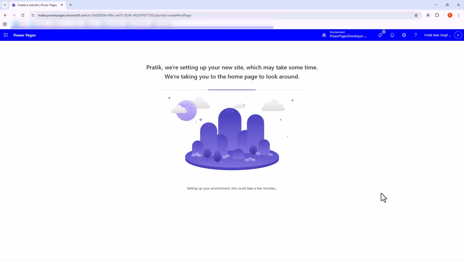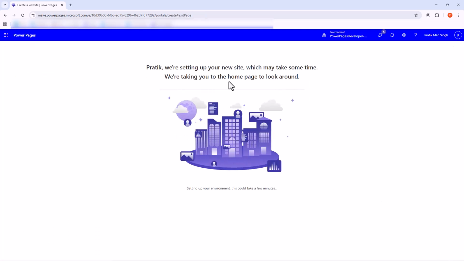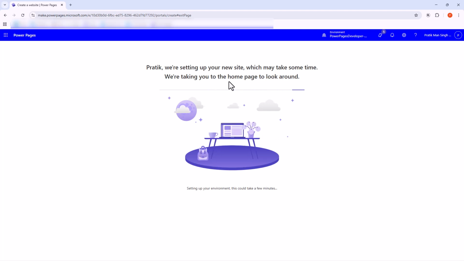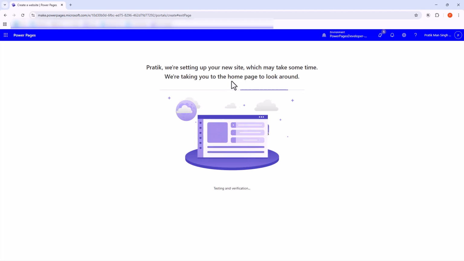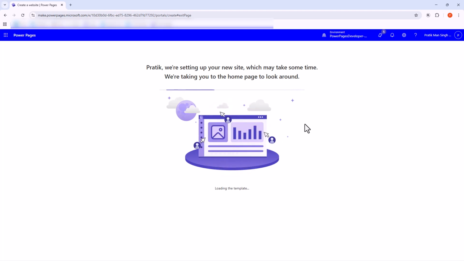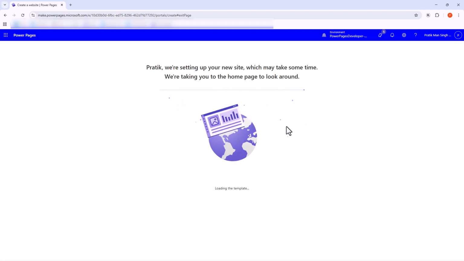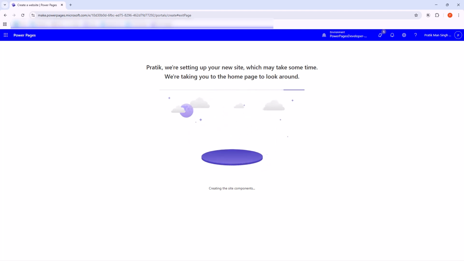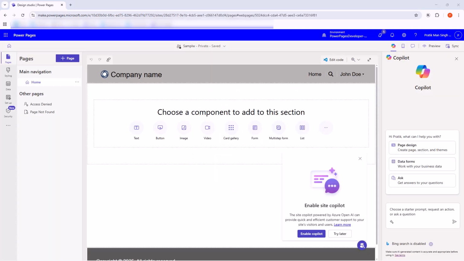Just go ahead and press done, and what happens is that it goes ahead and creates a new site for you. It does take some time, so it's saying we are taking you to the home page to look around. You can see that it's preparing the Power Page for you to start editing and creating your web page right here. So simply wait for a while, and then this is what you have after it loads.